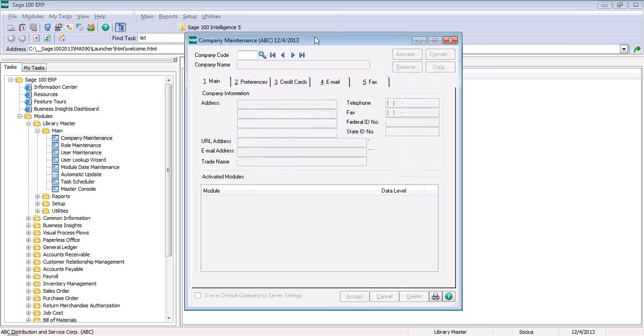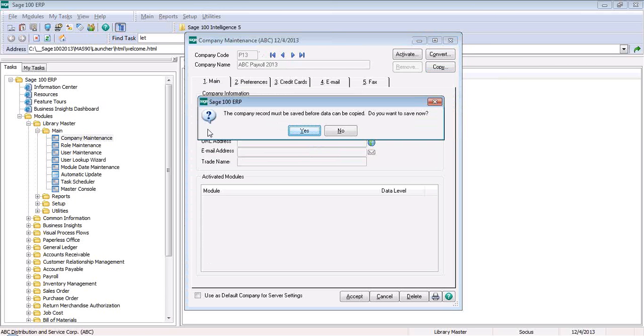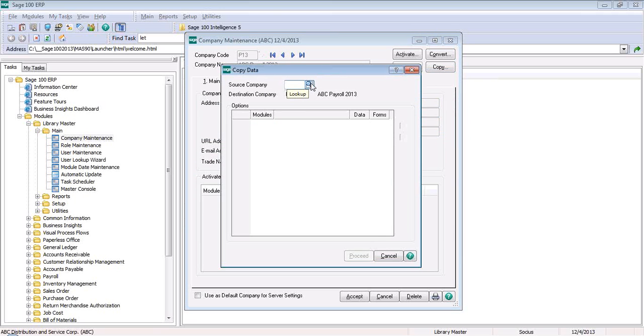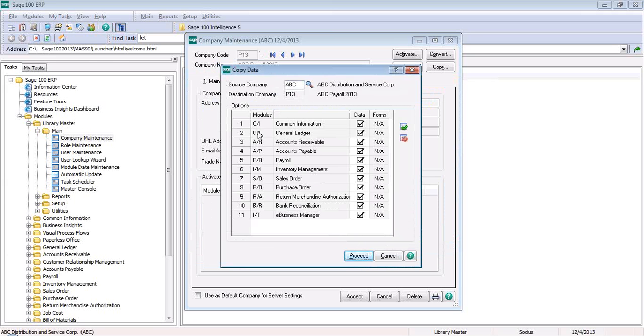But generally speaking, we're creating a new company. So I might call this P13 for ABC Payroll 2013. And then I can select my copy button, and I can say OK. It tells me the record must be saved, and I'm like, sure, that's fine. And then I go and tell it what company I am going to copy. I want to copy my ABC.